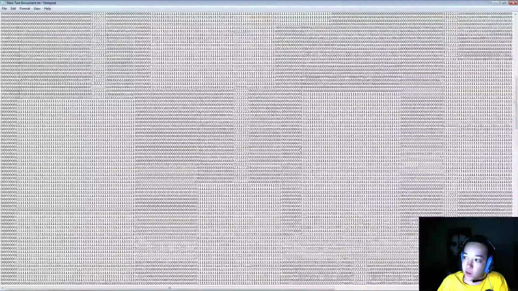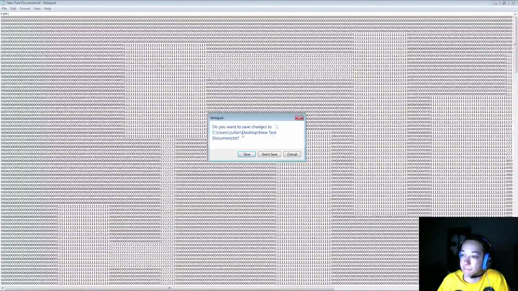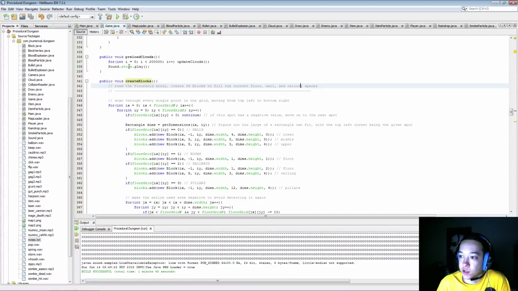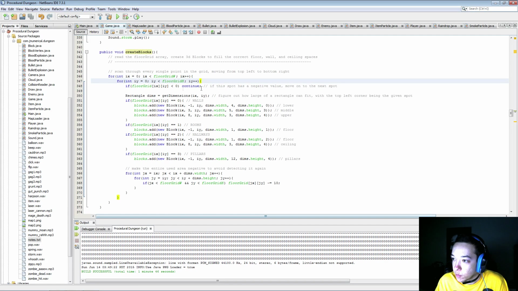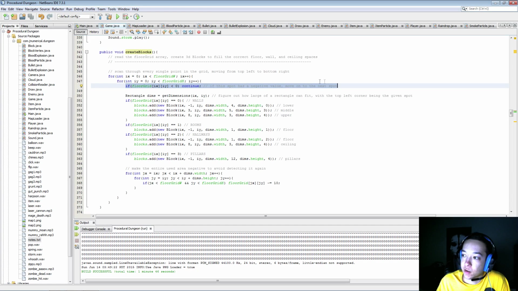Now, still there are no 3D objects actually in the world yet. So what we're going to do now is read these numbers and figure out where to put the objects. It goes through every single pixel. It's going to start in the top left, move across the entire row, then go down a row, then go across that entire row until it gets to the very bottom right. This line right here just says if the spot we're at has a negative value, then move on to the next spot. You're probably wondering how we're ever going to have a negative value, because we only have 0s, 1s, 2s, and 3s.